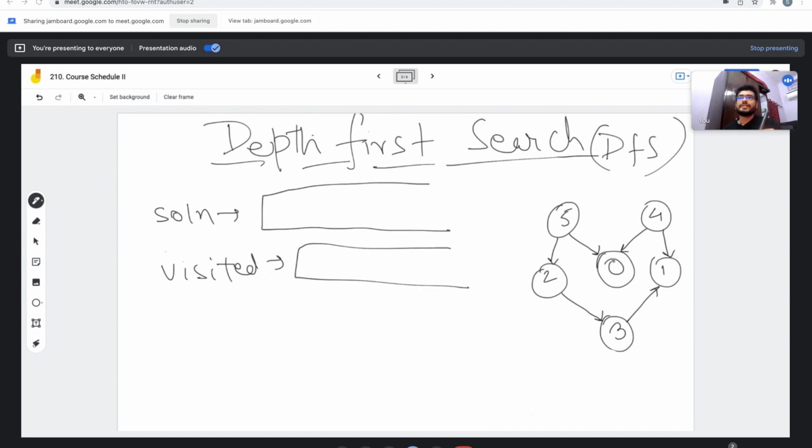So let's say we start from 0, we put it into our visited set, we check is there any other node connected to 0, that is, is there any other outgoing edge coming from 0? No, there are no edges coming. So yeah, we have added it to our solution set and visited set, but there are no other edges. So we are going to move to the next node, which is 1.